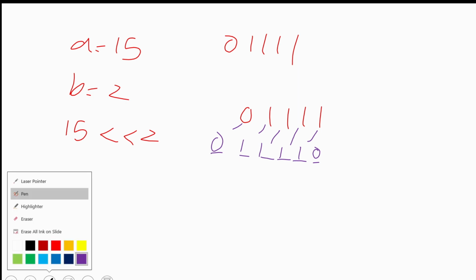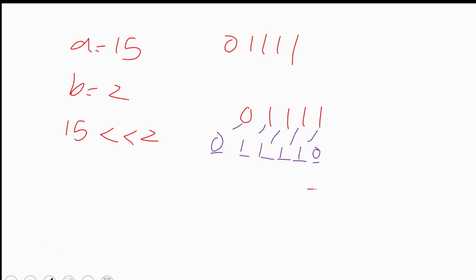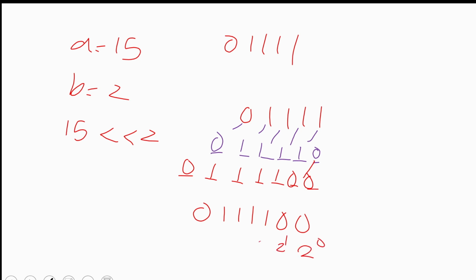Now let me perform the left shift one more time. So you will have 0 here. You can keep all the bits, so 0 will come here, 1 will come here, 1 1 1 0 0. So you have 0 1 1 1 1 0 0. So if you convert into a decimal number, the weights will be 2 to the power 0, 2 to the power 1, 2 to the power 2, 2 to the power 3, 2 to the power 4, 2 to the power 5, 2 to the power 6.